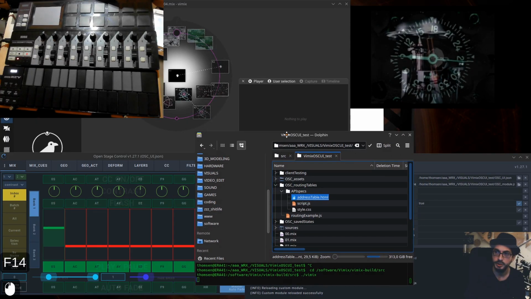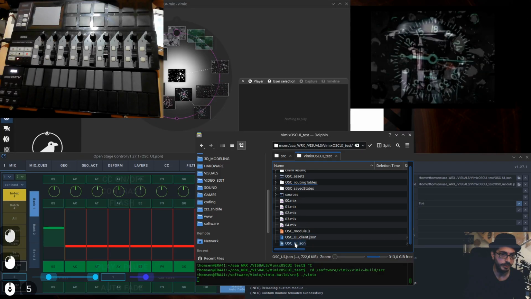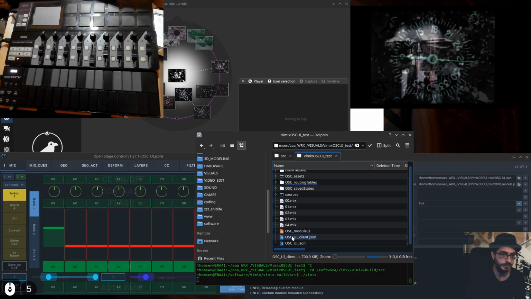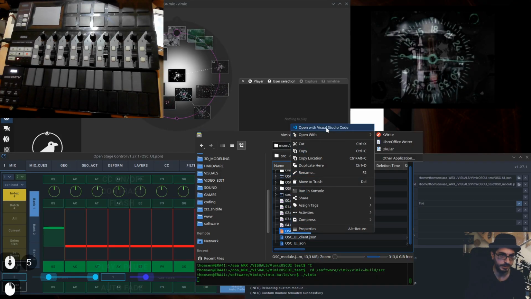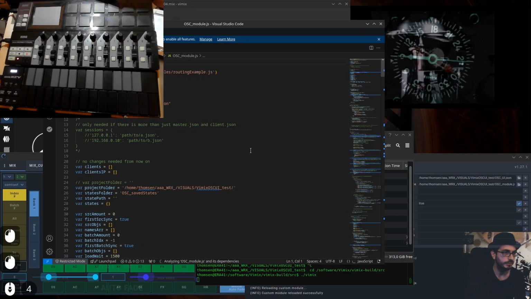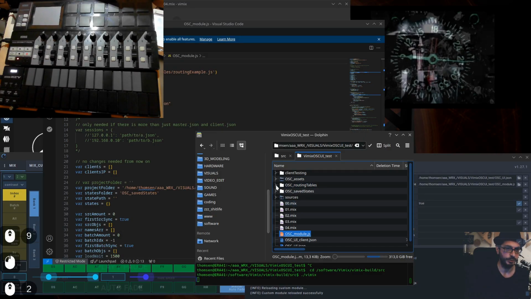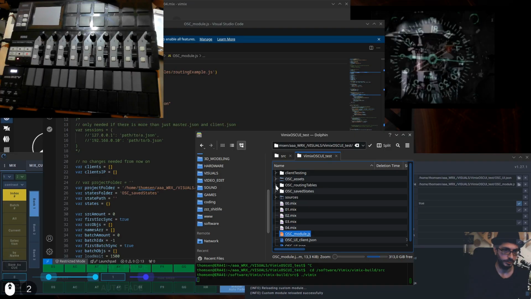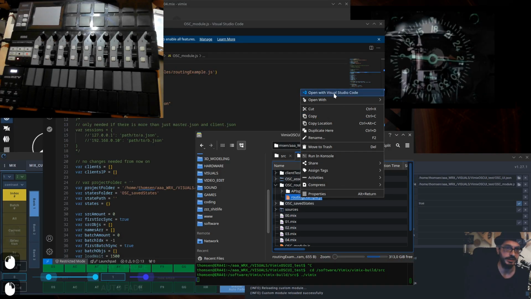For this, you should go to your project folder where the template is pasted into, and you would open up the OSC module JS. You can use whatever editor you want, but I'm using Visual Studio Code here. This is the first file I'm going to work on, and the second one is here in the OSC routing tables folder, the routing example JS.